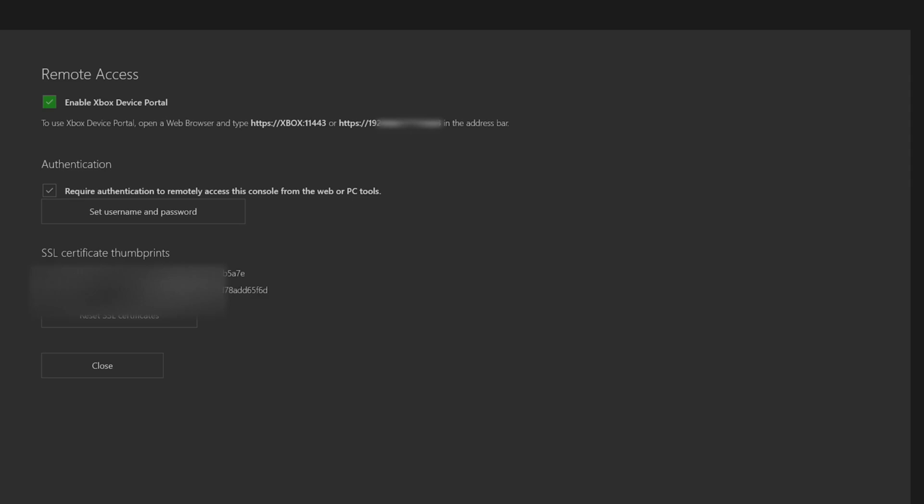Make sure to keep a screenshot of this, because anytime you want to enter the access portal on your computer, you're going to have to use either one or two links, whichever one works for you. And then at the bottom, there's an authentication where you can set a password and username. Me personally, I just keep this unchecked. It's just a little easier to get onto the page without having to enter your information every time. And then we're going to leave our Xbox on this page.